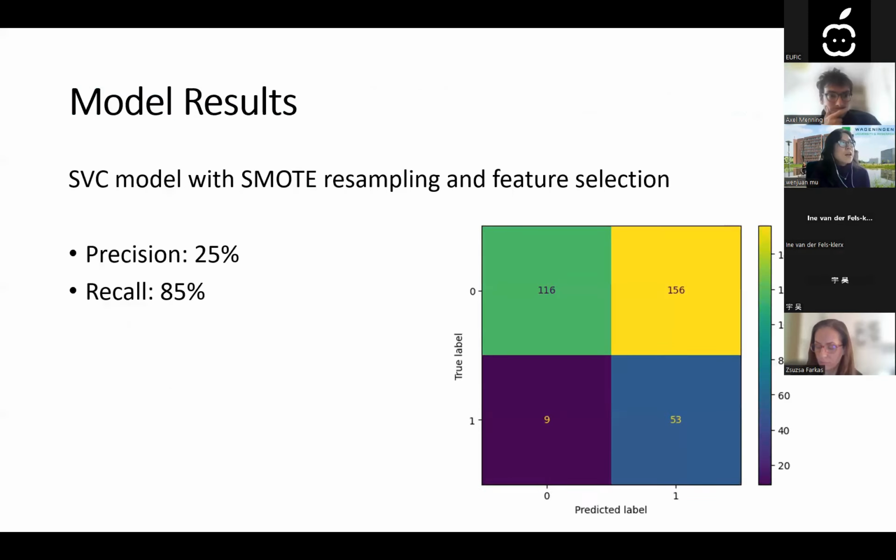So these are our current model results. The best performing model is this support vector classification model. After the resampling strategy and feature selection, you see that the recall is relatively decent, at 85%. What does that mean? It means that 53 out of 62 positive cases were classified correctly.